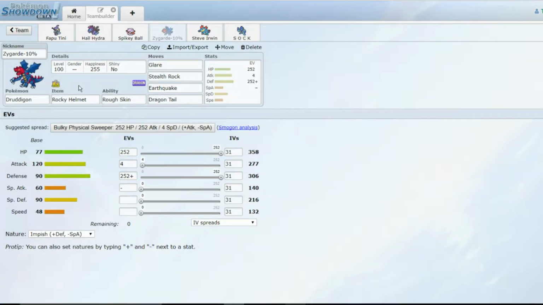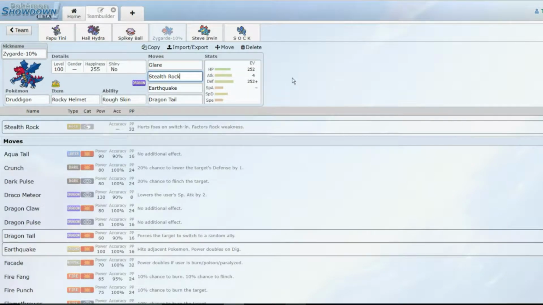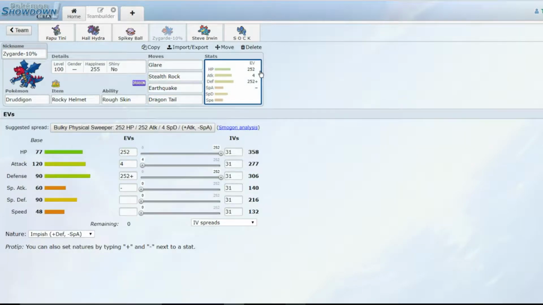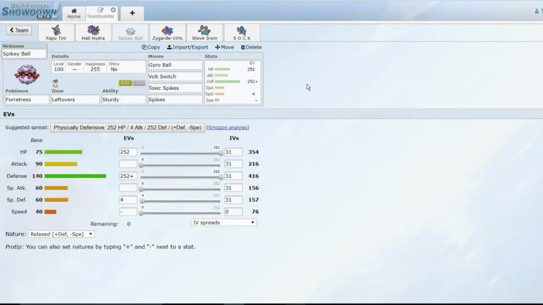Dragalge... Rocky Helmet, Rough Skin, max HP, max defense. Glare to paralyze, Stealth Rock to set up rocks, Dragon Tail to phase, and then EQ for Infernape, because this thing can take any one hit from Infernape and EQ or Dragon Tail, or Glare. This thing is just here to get the Rough Skin and Rocky Helmet damage on mons, and do some work.